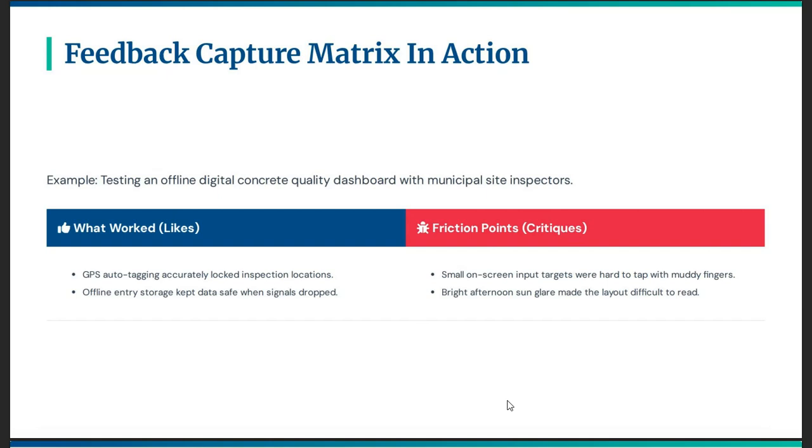So, feedback from the capture matrix in action. What worked? GPS auto-tagging example. Testing an offline digital concrete quality dashboard with municipal site inspectors. GPS auto-tagging accurately logged inspection locations. Offline entry storage kept data safe when signals dropped.